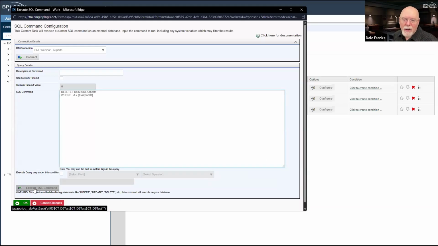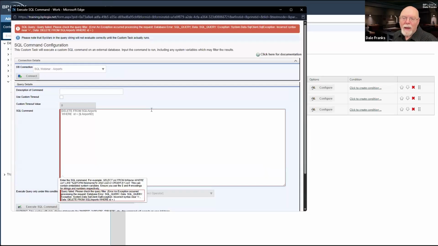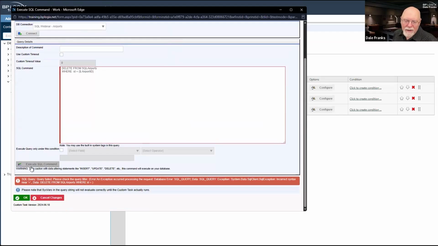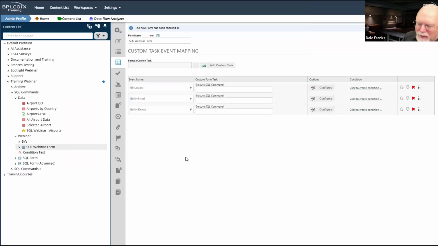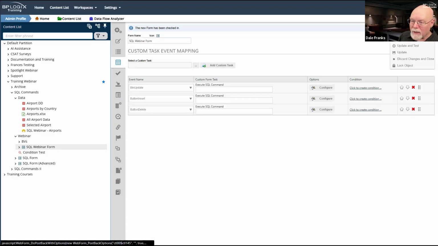And again, if I execute the SQL command, it will fail because I have no ID. So the execute SQL command button is obviously not always as helpful as you would want it to be, and certainly almost never helpful when you're using system variables. But if you're going to hard code some stuff into that SQL command line, you do need to be cautious because it will execute the command when you run it. So just another repetition of that warning. All right, well, we have a delete command.